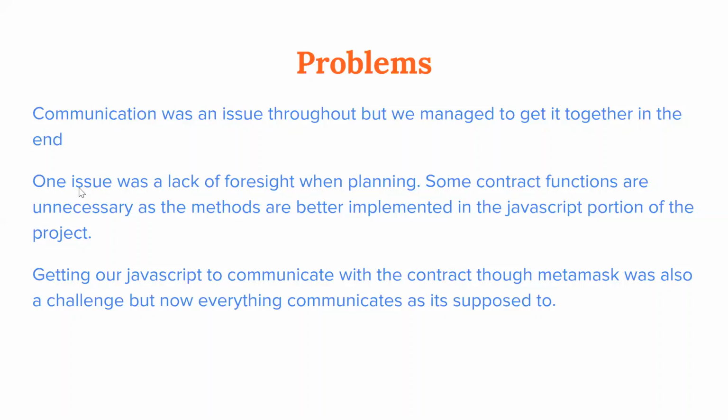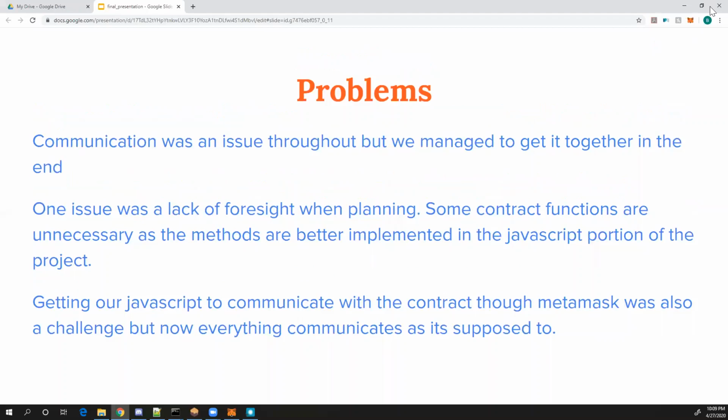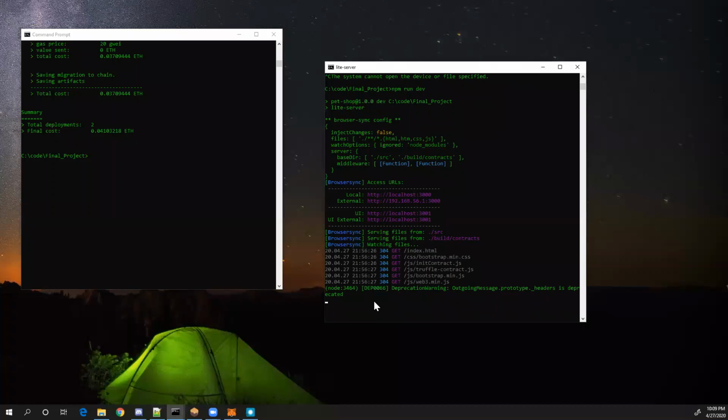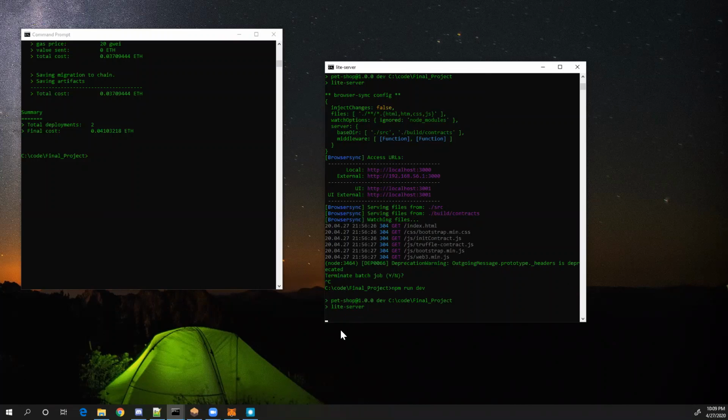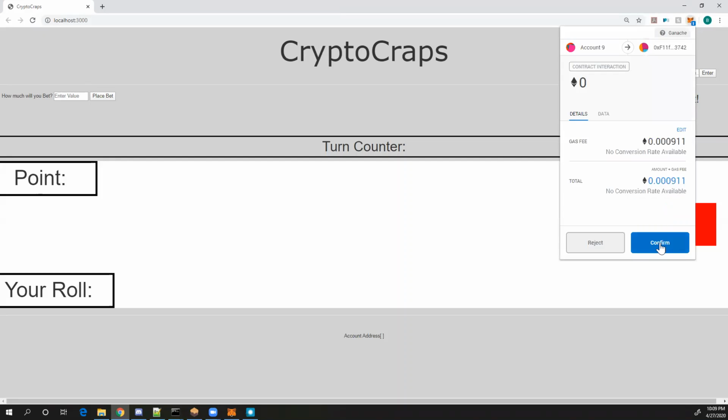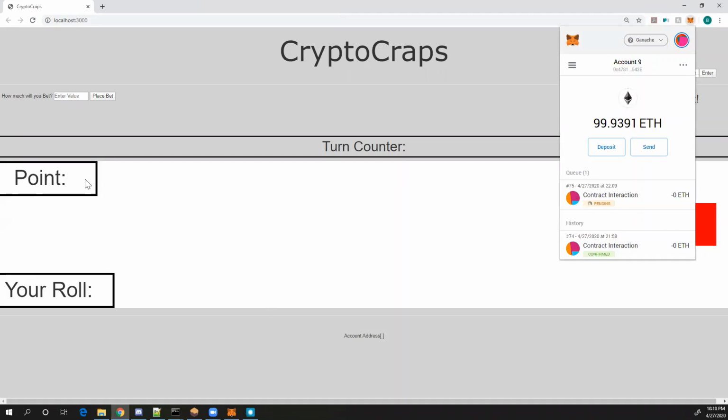I'm about to show a quick demo. Let's see if I can. All right, so here I'm going to run. Okay, and so this is our web page. Upon loading the web page, it's going to ask you to confirm a transaction, and that is a transaction that is setting the set point.